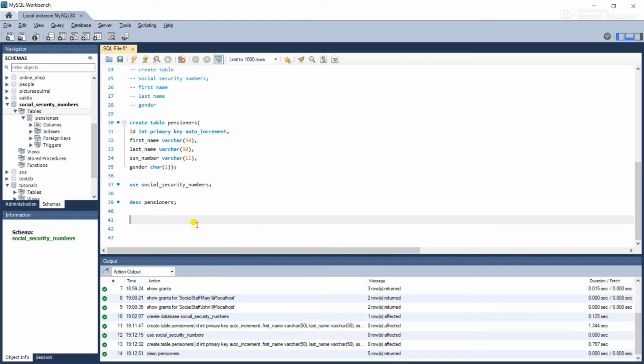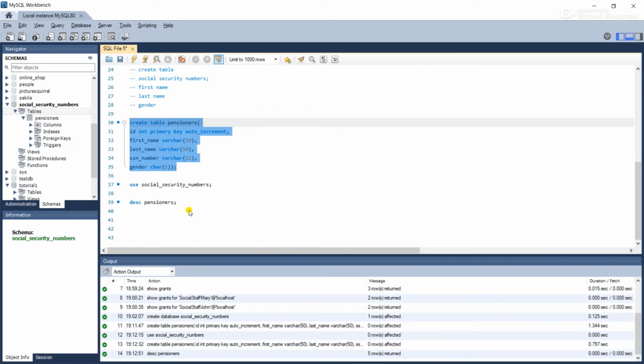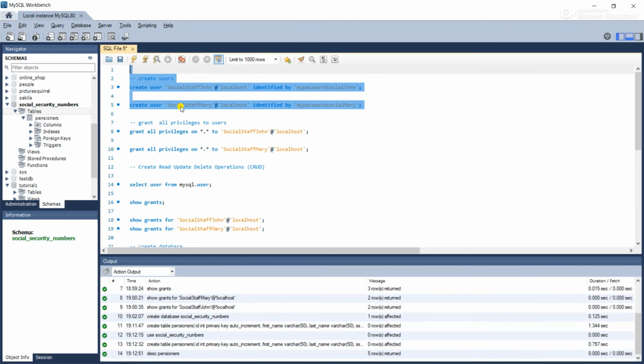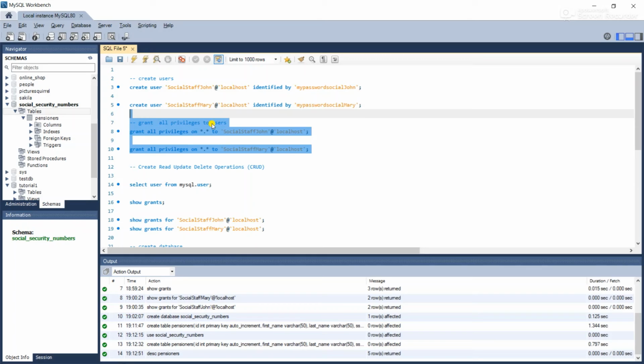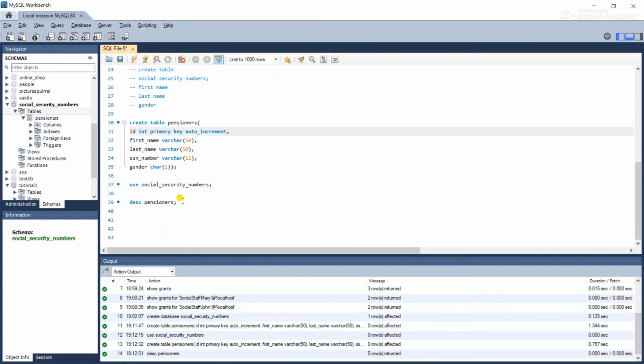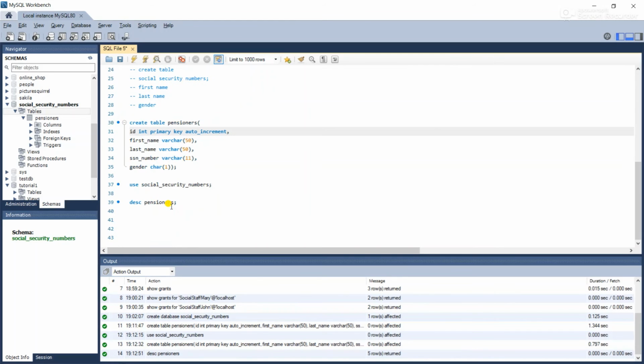Alright, so right now we've created our database, we've created our table of pensioners, and we've created our users as well. So in a nutshell, we have our users. We've granted all privileges to the users. We've granted each and every user a privilege, and we've been able to see that by showing the grants that each has. We've created our database and our table as well. Yeah, so that's the database prep work we are looking at.